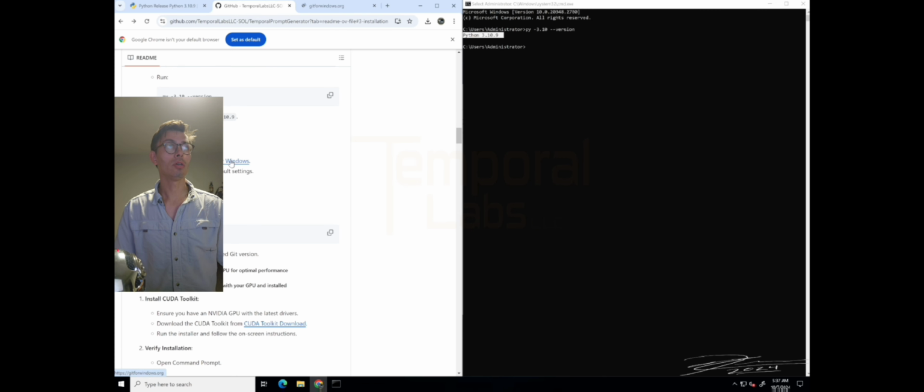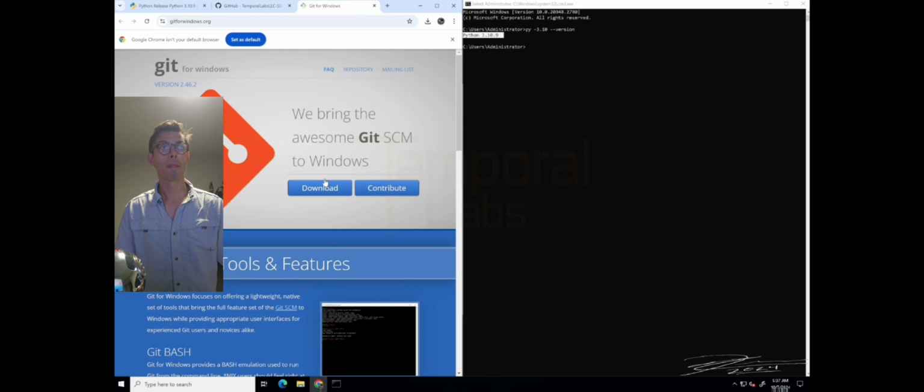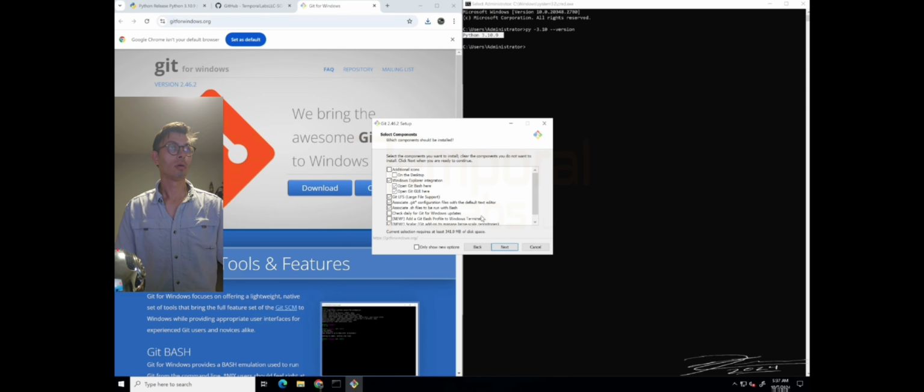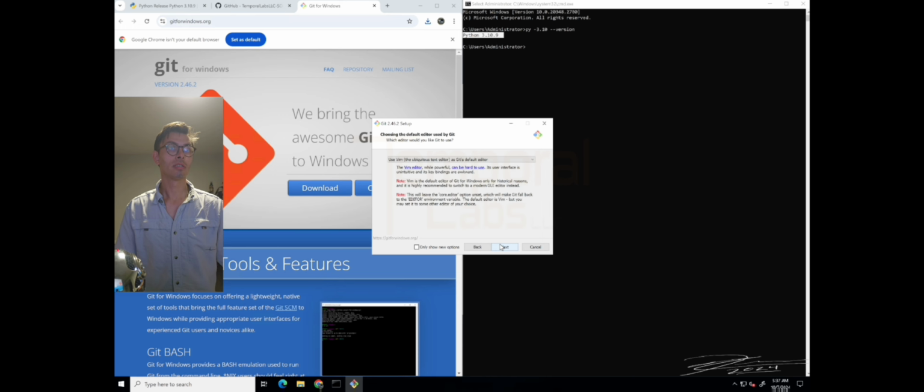Now, if you need Git, which you will if this is your very first time setting up, go ahead and download it for 64-bit as it sets up. Next, generally defaults are going to be fine. You may have a preference for Vim or something else. I generally like Notepad++ personally, so I'm going to go ahead and install that. But Vim is generally a built-in text editor that works just fine for terminal purposes.